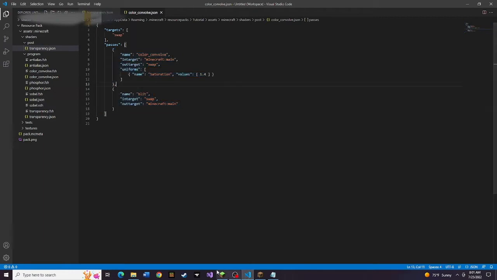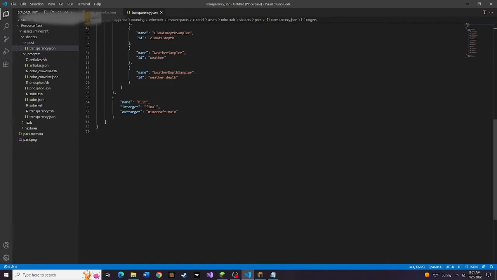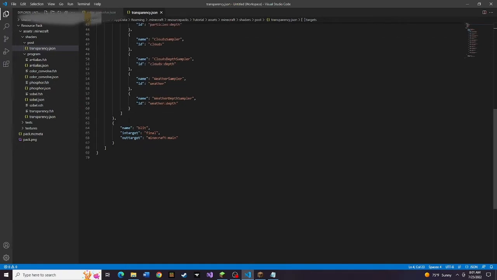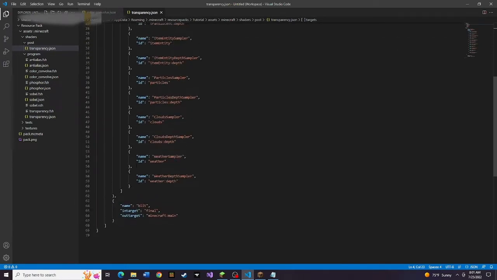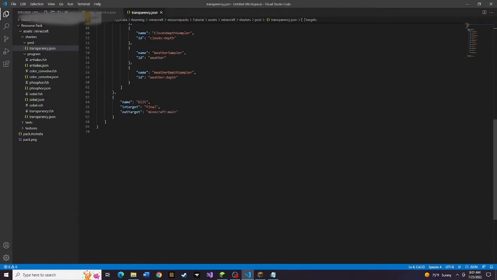Like that, and then we go into the transparency.json, and then we find where we want to add it in. Typically, the easiest way I've found is to paste it in between here, make that thing named final, and then send it to Minecraft main. It's not actually that. You just press comma to make sure it's in the JSON format, then you paste it, and that's all you do.